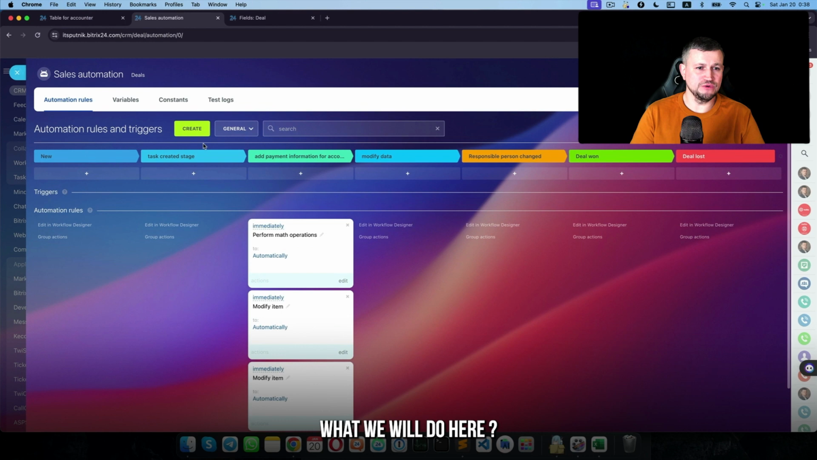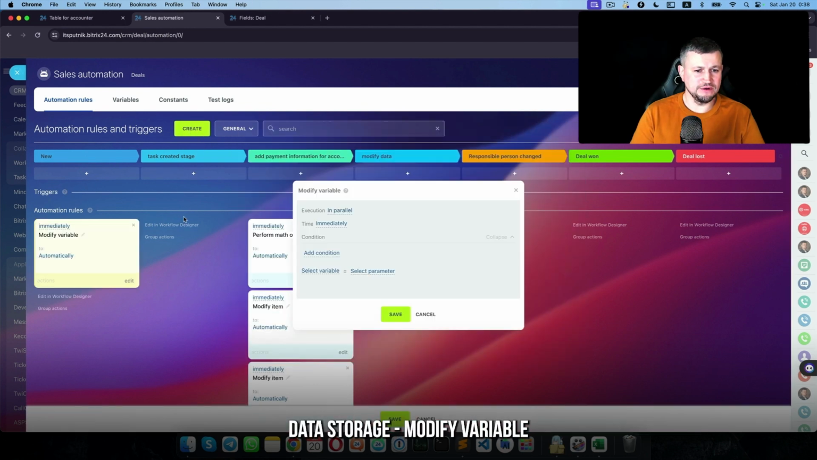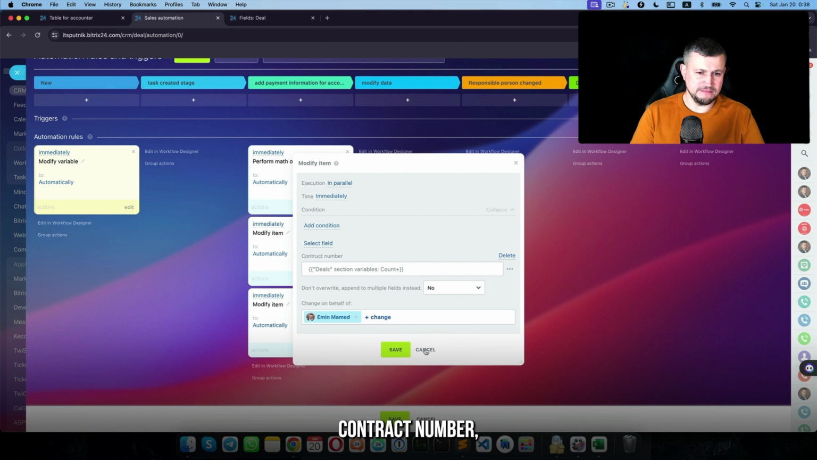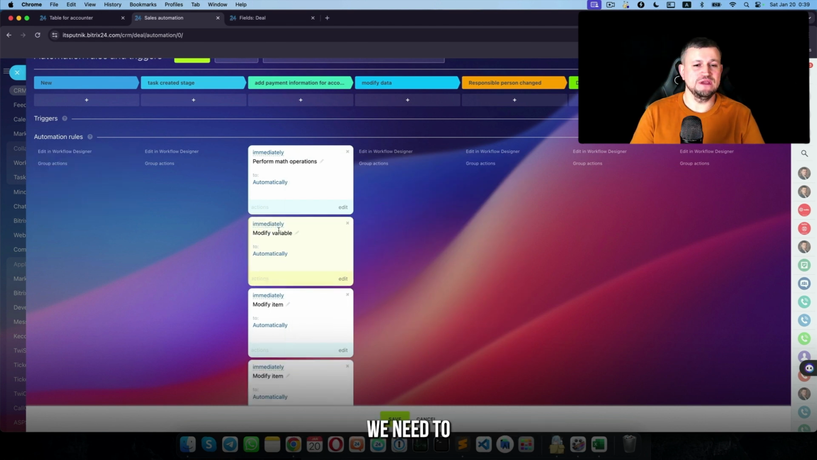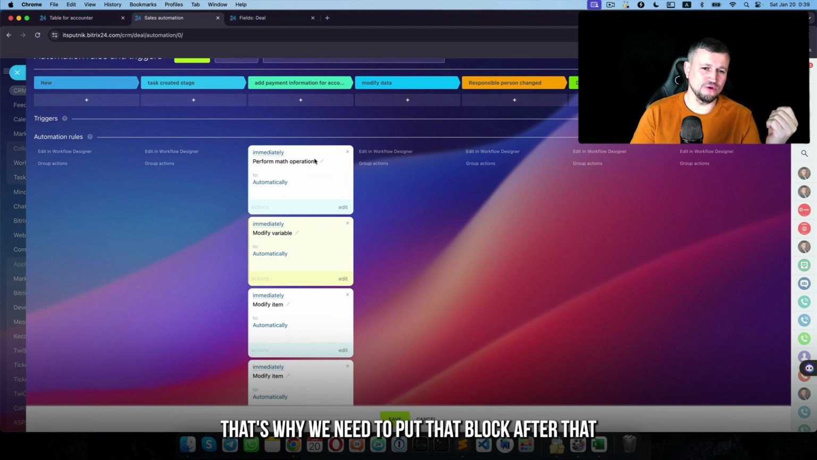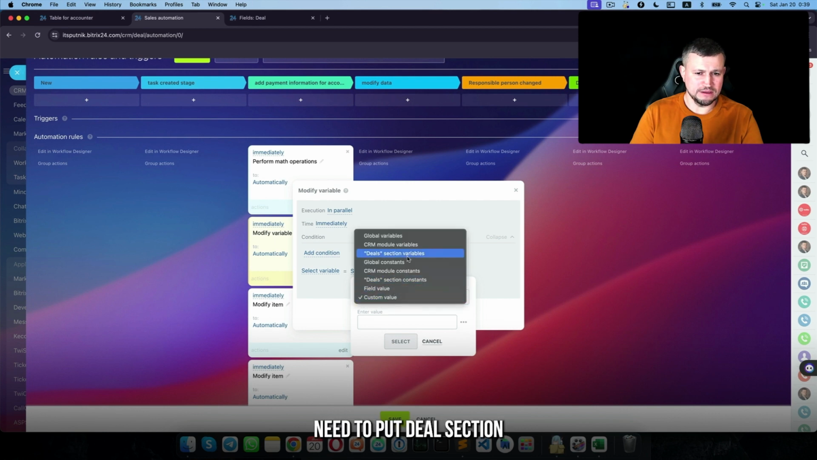Okay, what we will do here, create data storage, modify variable, and so math operation, then we update here a contract number, then we update here contract name. After math operation, we need to delete data from perform math operation and put data in here. That's why we need to put that block after that. And here we need to put deal section.